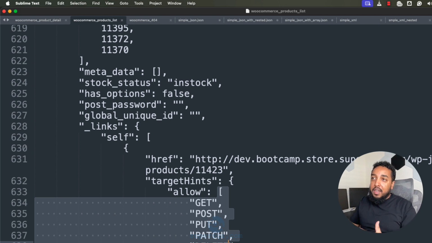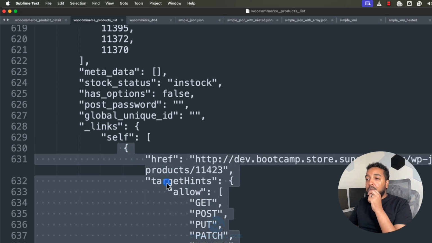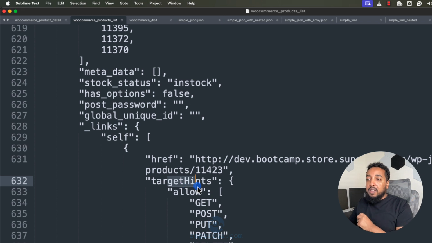When you want to validate if it's doing the right thing, that's what you're going to look for. How deep do I need to go? What if I want to get the allow methods? How do I get to it? I have to go to the links first, then I have to go to the self, then I have to go to the first item in the self, then I have to go to target hints and things like that. Okay, so the point of understanding the structure is so that you can go and find the information you want to find.